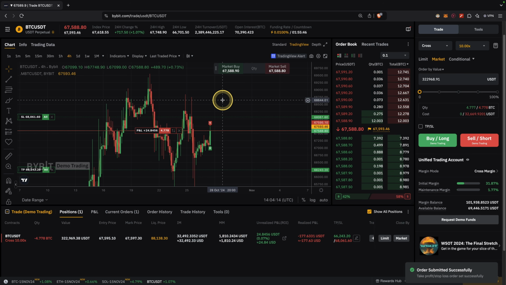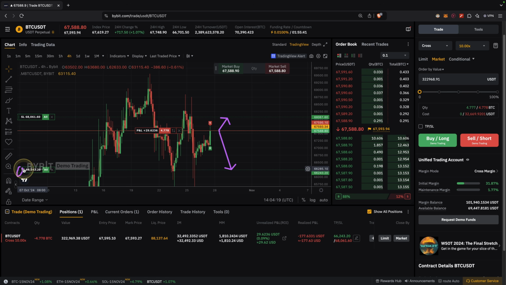Click on confirm and you can see now our stop loss is up here and our TP, take profit, as you can see right here, is down here. So it pretty much works exactly the same for a short position, just with the difference that the take profit is of course down here and the stop loss is up here.